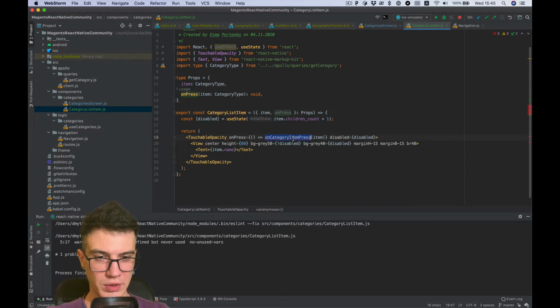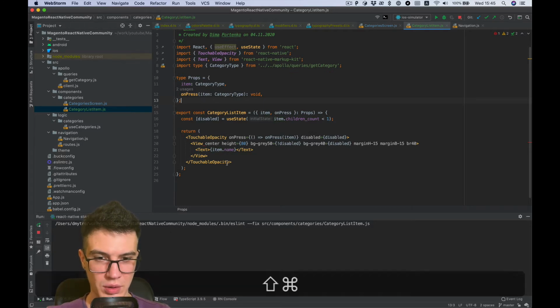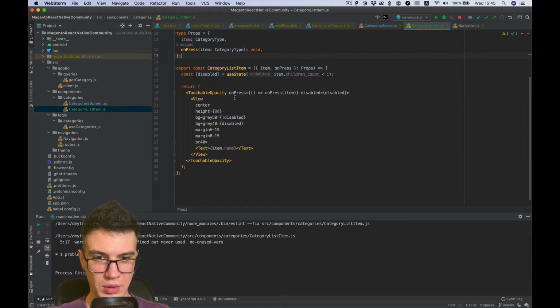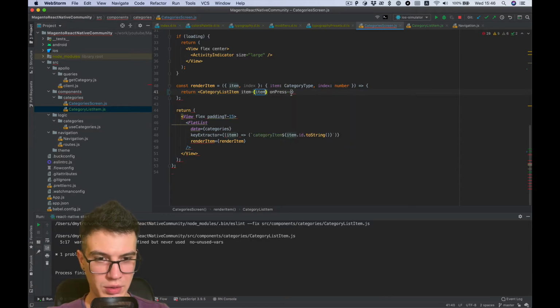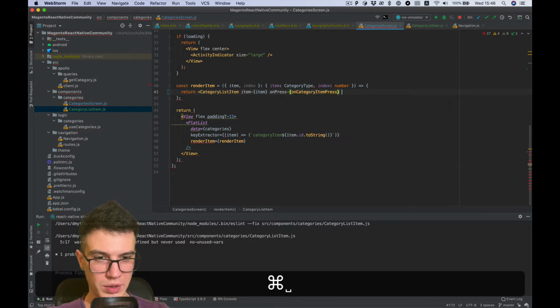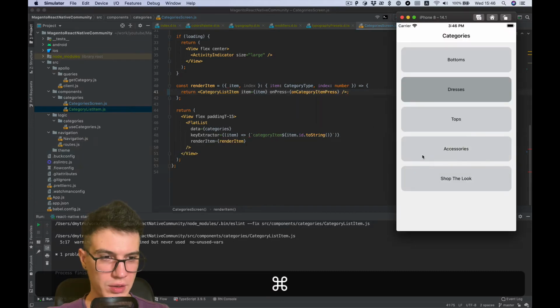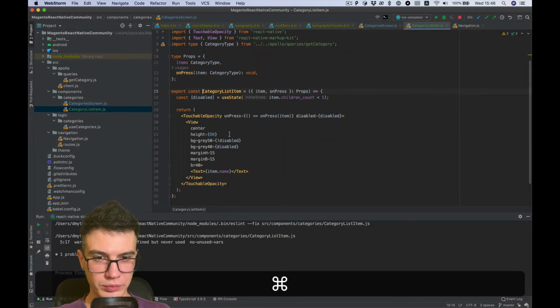So onPress, replace this onPress, and let's try to return category list item here, and on category item press as onPress function. Let's take a look. Yeah, still working as it was.